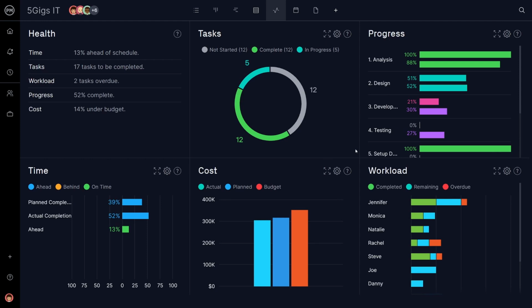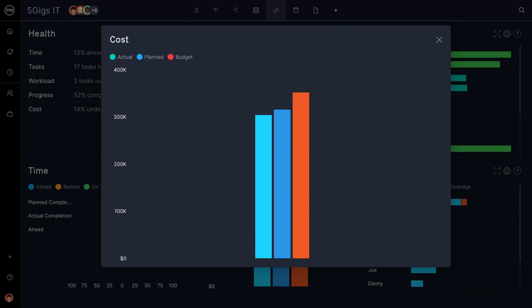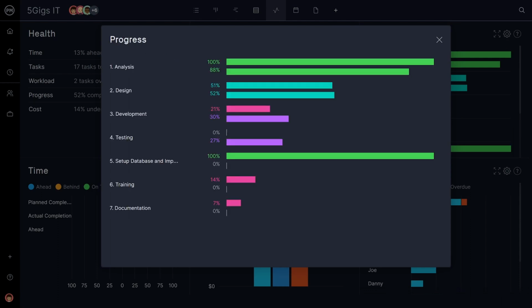Another way for managers to monitor the big picture of their project timeline is with the dashboard. The dashboard takes project data from your timeline and other project views and compiles it into easy-to-understand charts and graphs. Quickly know if your project is on schedule, on budget, and more, so you can be confident you're headed for success.